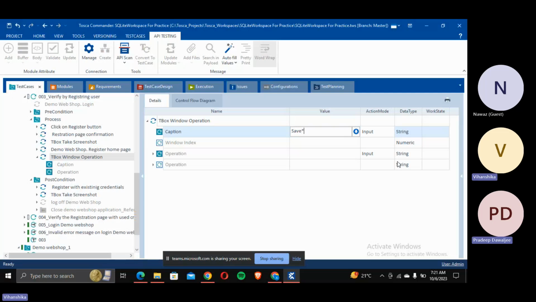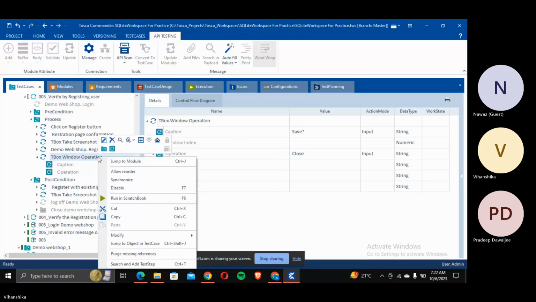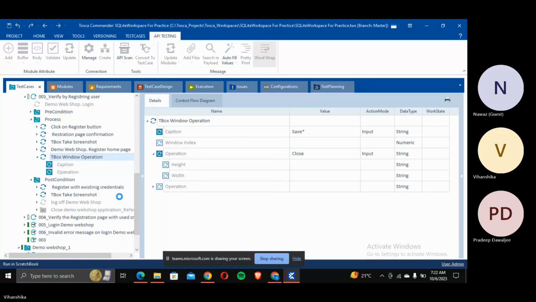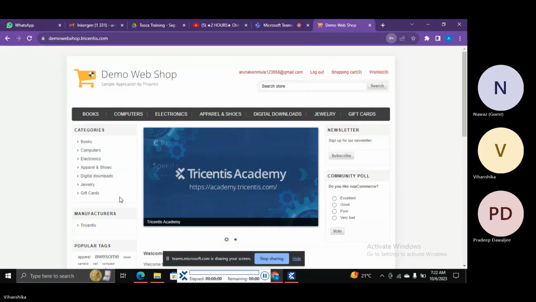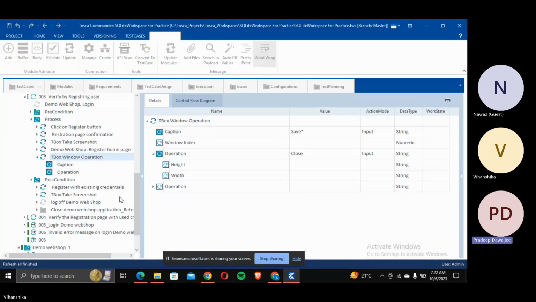And then in the window operation, can we see what options you are getting here? Click in the value section. So bring to front, close. If you click on close, select close and run this step. See if it is closing that pop-up. Yes, so you can add this step.